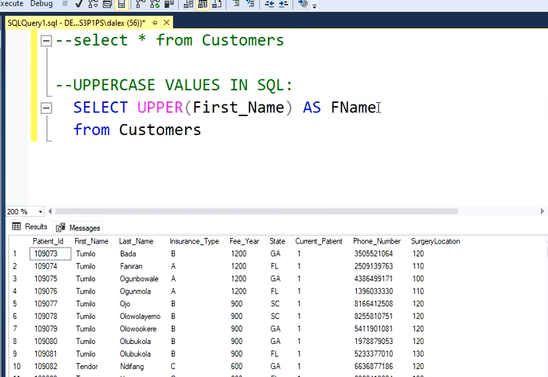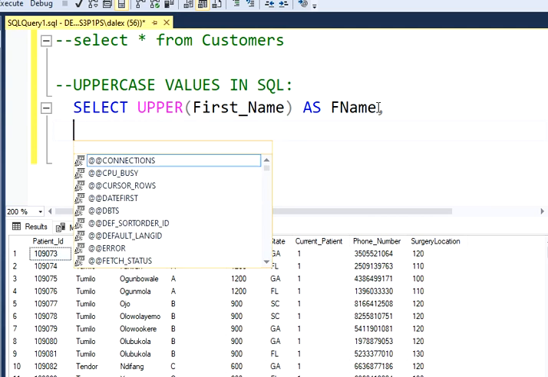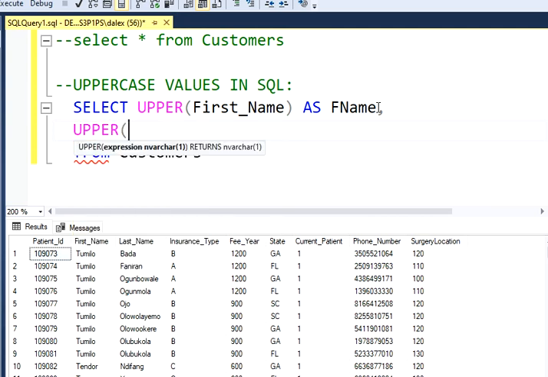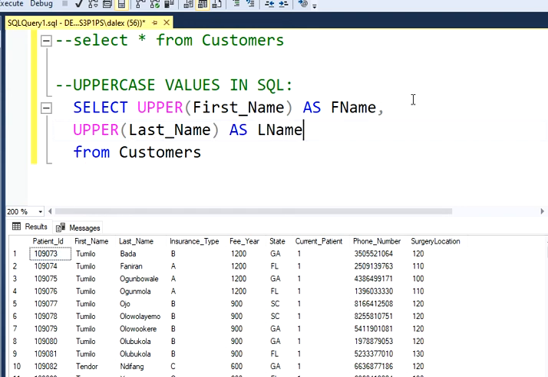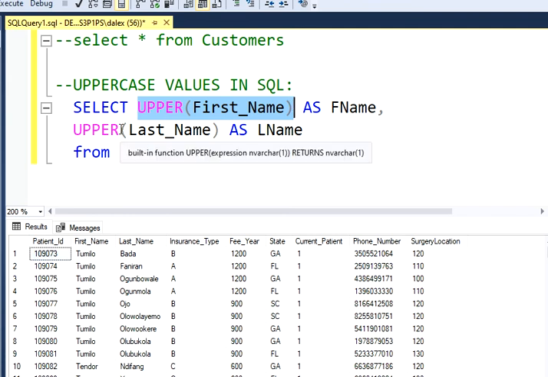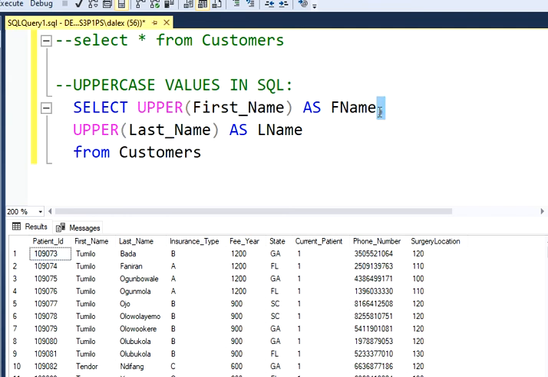And we have to find a way to get this first name and last name in uppercase. So I could say comma, and I could apply the same function again. So upper, and I'm gonna apply that function to my last name. And then I'm just gonna give it a name as well. So let's just call this last name. So we basically have a couple of different arguments here. They're separated by a comma.